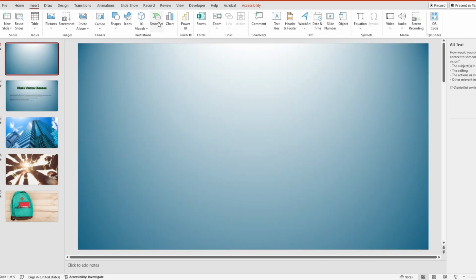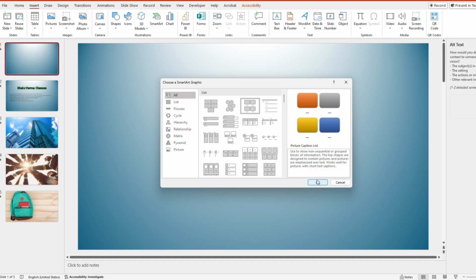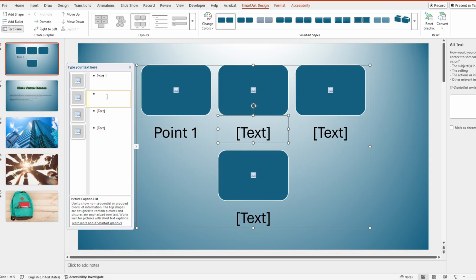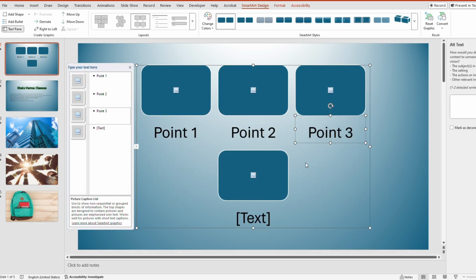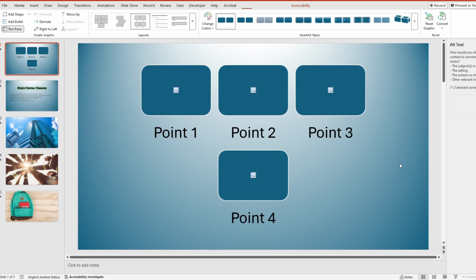Hack number 2. SmartArt Graphics. Bullet points can be boring. Instead, turn them into beautiful visuals using SmartArt. How to convert bullet points to SmartArt.